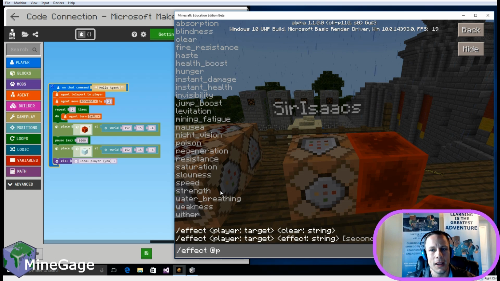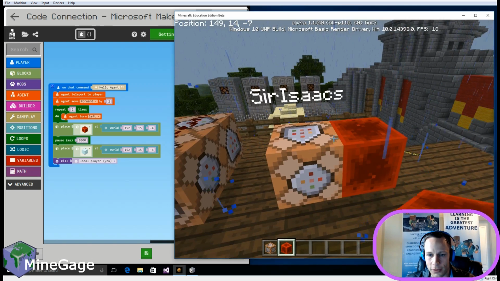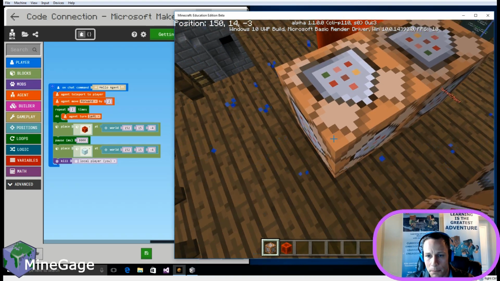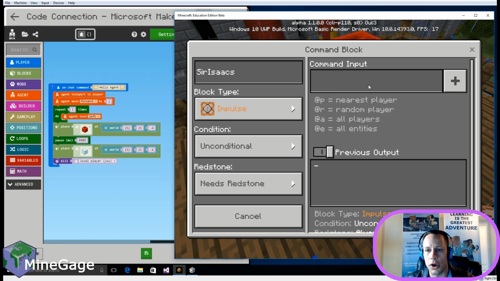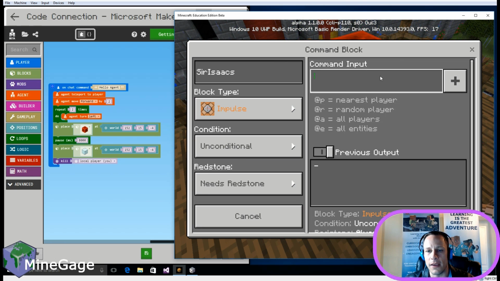How's that sound? And so keep in mind, in these games that you're creating, using command blocks and using the Make Code to activate, there's so many different ideas that you can come up with to create game scenarios. So again, really amazing. So effect @P blindness. So that's what we want. So now we want to put another command block down here. Remember to turn the name to Steve Isaacs. There we go. We won't talk about block types, conditionals, needs redstone, any of that in this episode.